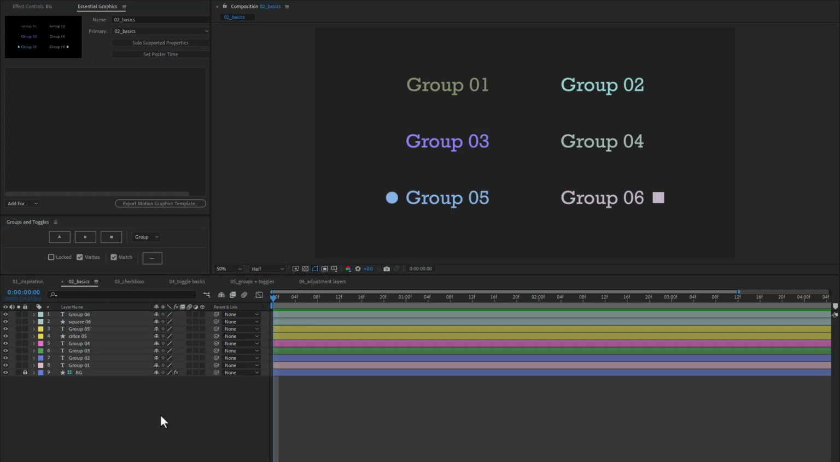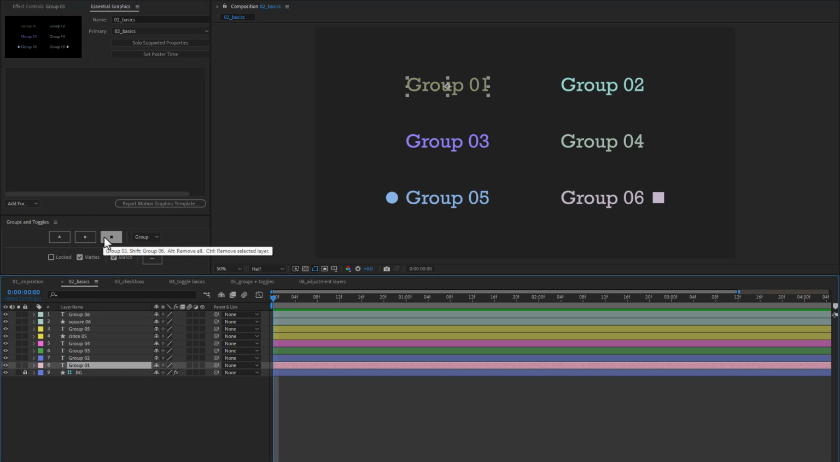Let's take a look at the basics of groups and toggles. With groups and toggles, you can have 6 groups and 6 toggles. So let's start by looking at groups. To assign a layer to a group, all we have to do is select the layer and click on one of these 3 icons. So the first icon, the triangle, is group 1, group 2, and group 3. To get to group 4, we hold down Shift and the triangle, that's group 4. Shift and the circle, that's group 5. Shift and the square, that's group 6.